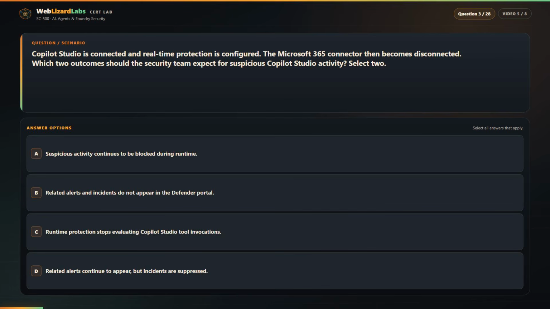Question 3. Copilot Studio is connected and real-time protection is configured. The Microsoft 365 connector then becomes disconnected. Which two outcomes should the security team expect for suspicious Copilot Studio activity? Select 2. Select all answers that apply. Choice A. Suspicious activity continues to be blocked during runtime. Choice B. Related alerts and incidents do not appear in the Defender portal. Choice C. Runtime protection stops evaluating Copilot Studio tool invocations. Choice D. Related alerts continue to appear, but incidents are suppressed.